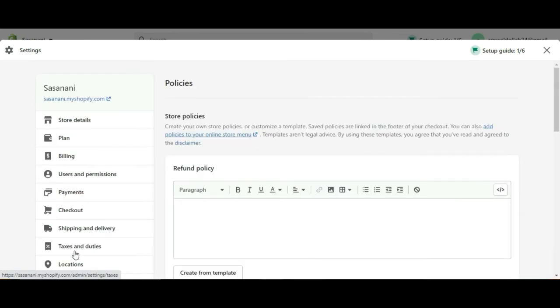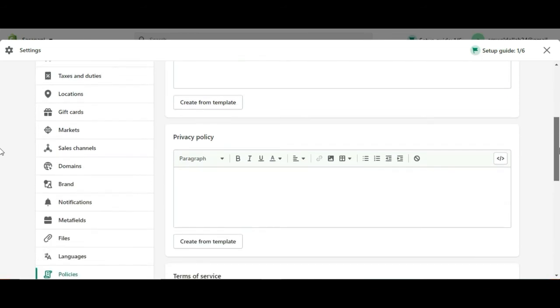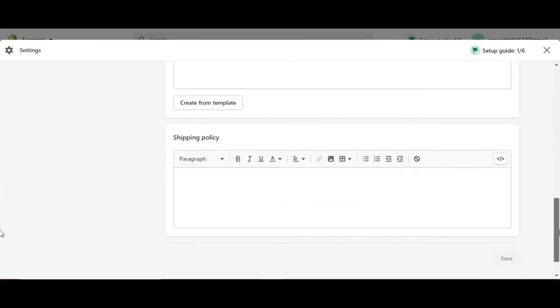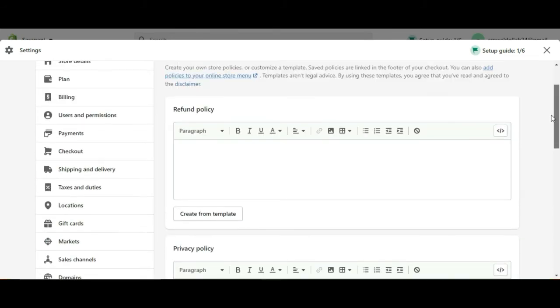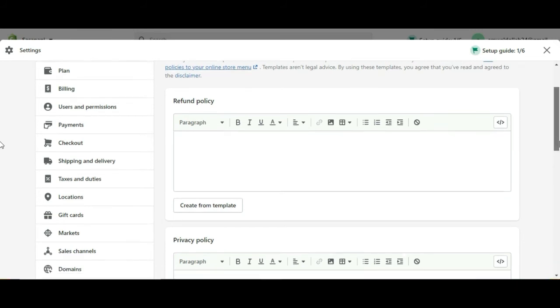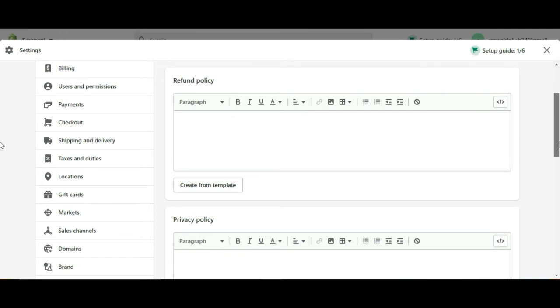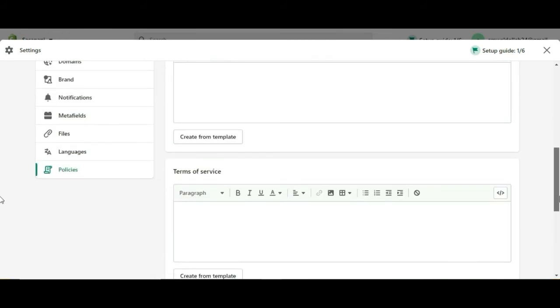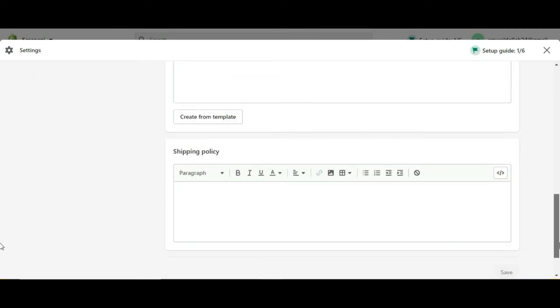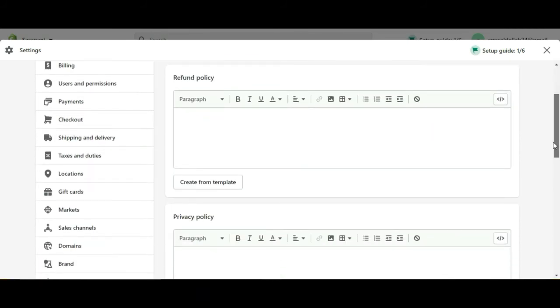Under policy, these are the policy pages that I'll show you how to generate later. These are the refund policy, privacy policy, terms of service, shipping policy. You can create it on your own. Shopify has already made a template so that when you click create from template, it will create a refund policy for you. Customers are going to read it whenever they want answers to how fast you are shipping, or how do you handle refunds, suppose the product doesn't reach the intended customer, and how do you handle privacy, are you going to use their data, are you going to use their information to sell it, blah blah blah. So by default Shopify has given you a template.